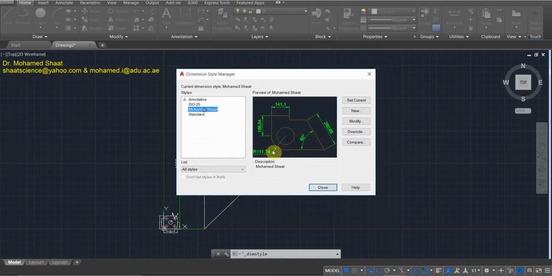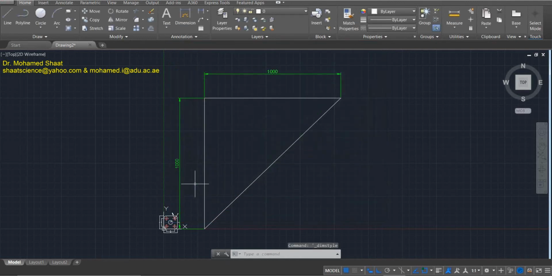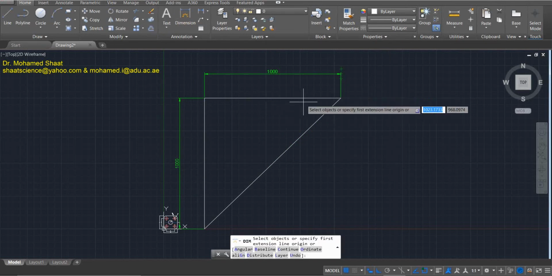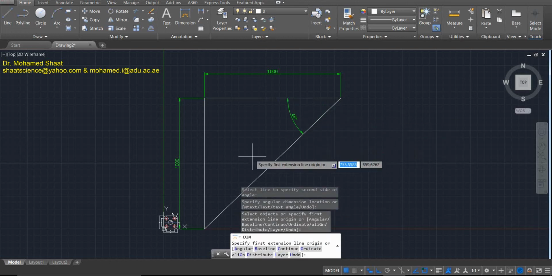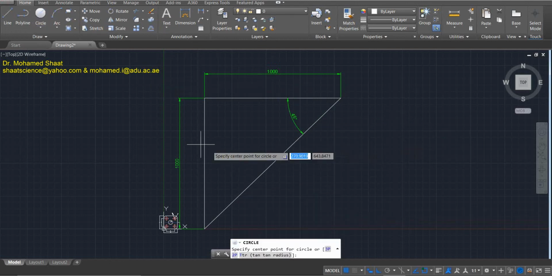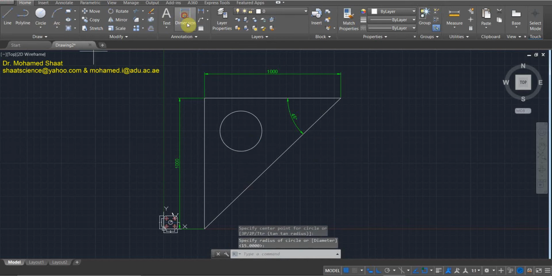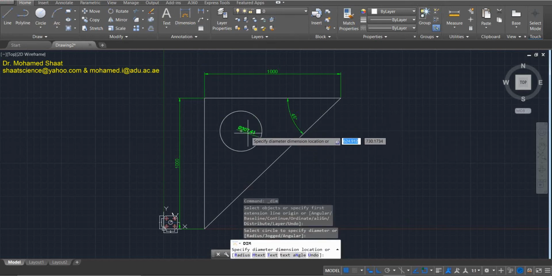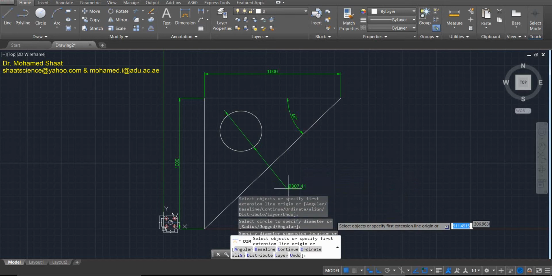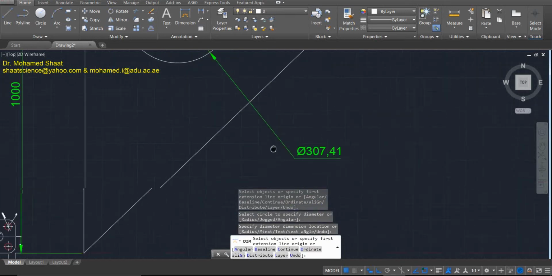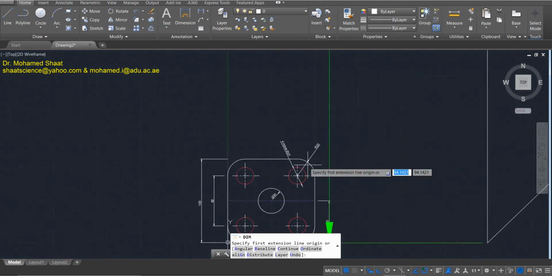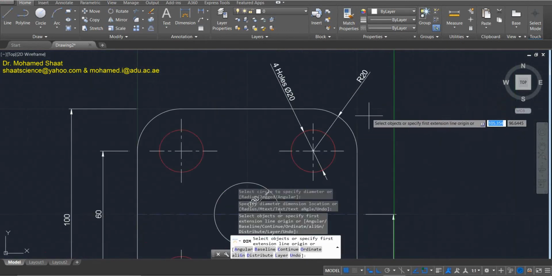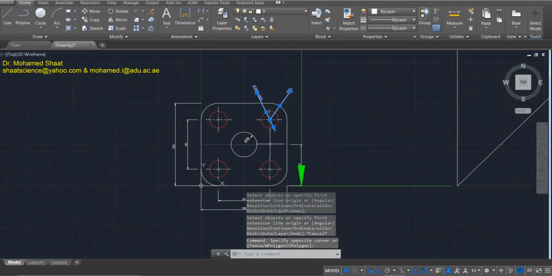So I've modified over this one. Now, it will be automatically updated. If you try to add any other dimension, like the angle between these two lines, it will be according to the new standard that you already specified. So adding any object and adding the dimension to this object will be automatically updated. As you can see, do you see the dimension of the radius or the diameter? It became horizontal. There it was inclined. Do you see this one? If you would like even to change these dimensions, do you see these dimensions?